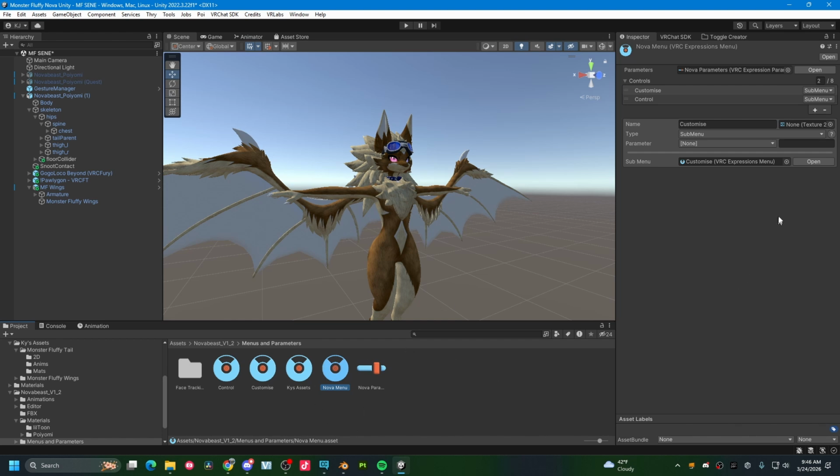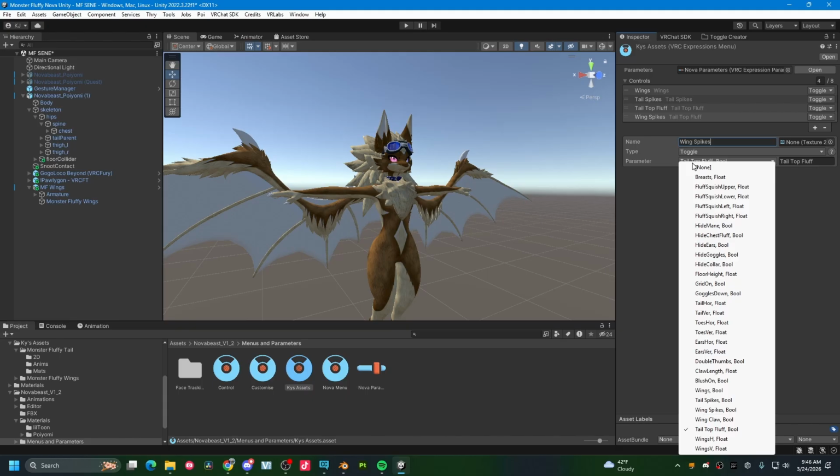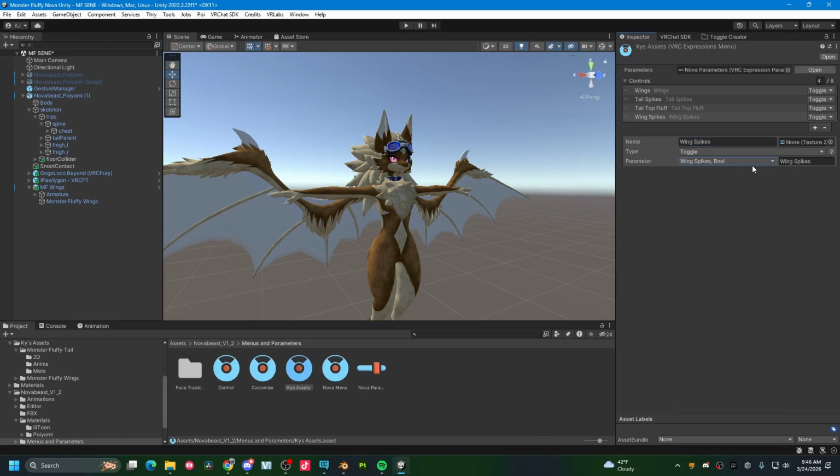For specifically this, I created my own submenu for all of this, where I have the toggles set up. And in order to do this, for example, we need to set up the toggles for the spikes on the wings. You'd click the plus button, and then a new control will pop up. Call it whatever you like. I'll do wing spikes. And then it'll be a toggle. And then you need to set the parameter that we added. And for this, it is wing spikes.